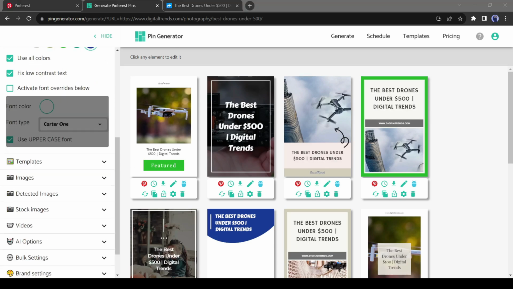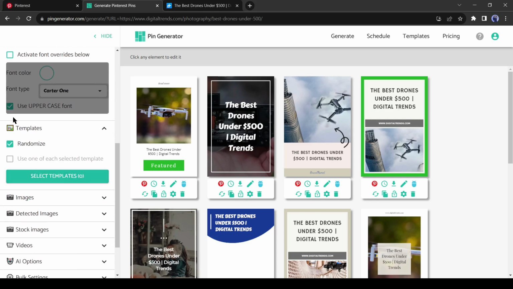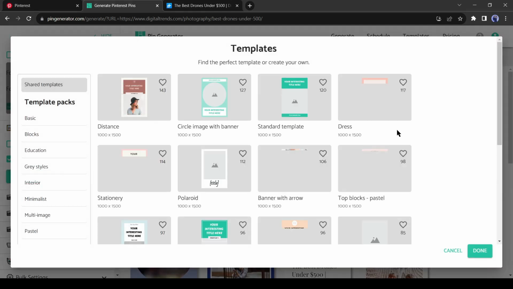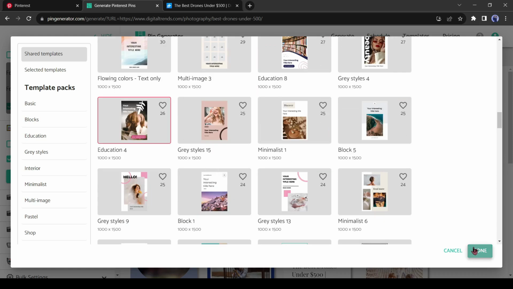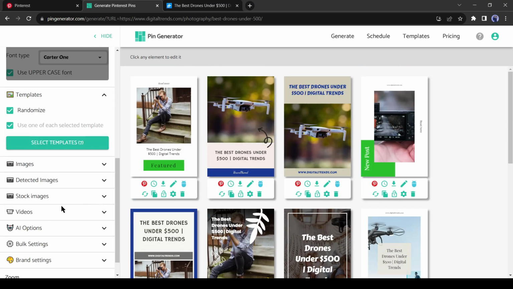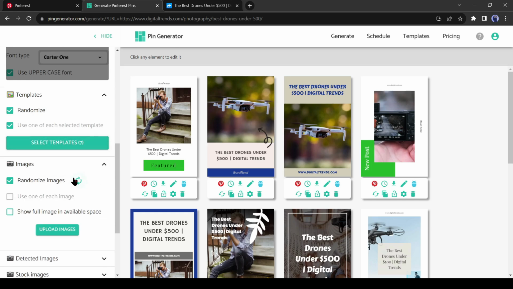Okay, next to the template, you can customize the pin template. If you want a random style pin, keep it on. If you want to select your design style and design, then unmark randomize. Now to select the templates, click on select template from here. You will find a use one of each selected template option, then click here.